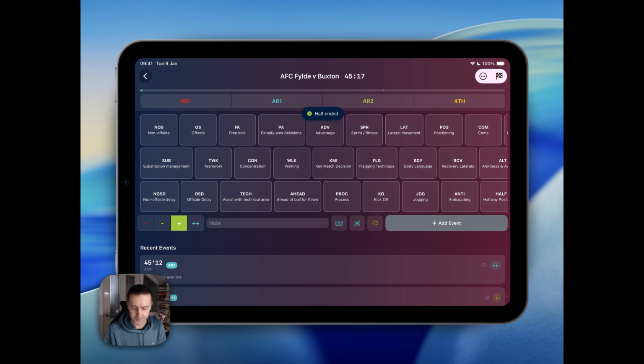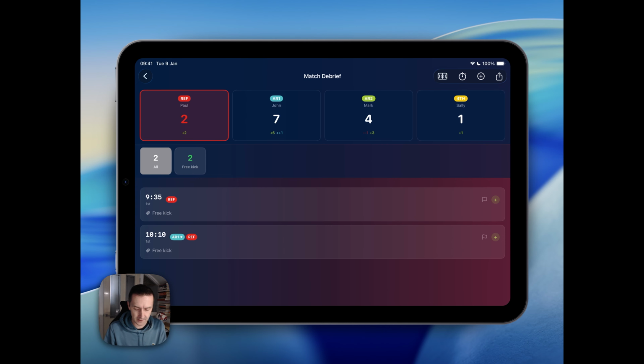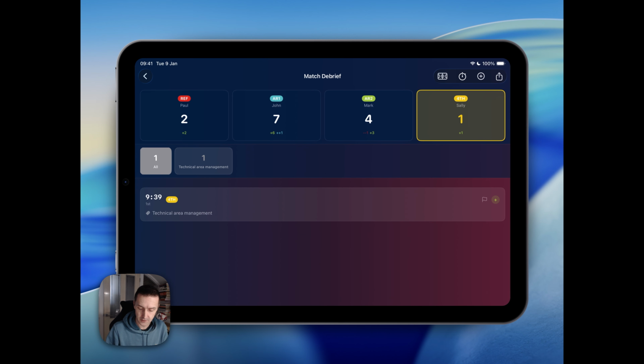So then end of match. So once you've ended the game, we can now start the debrief. And then what this does is this collates all the different events that have been logged during the game, and it lets you run the debrief.